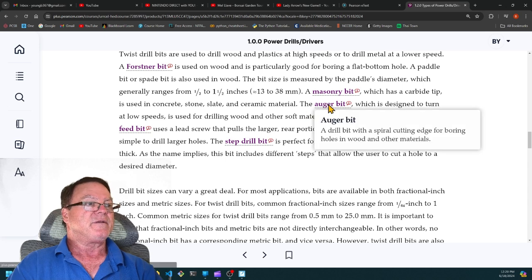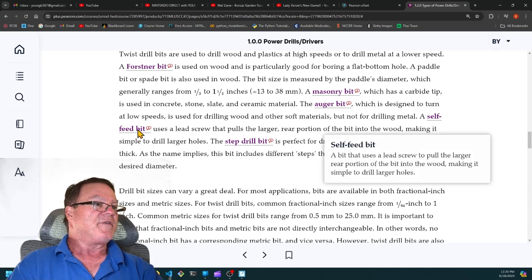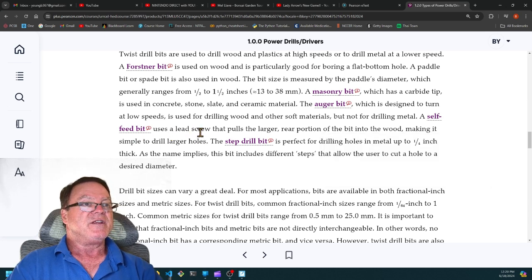The auger bit is a drill bit with a spiral cutting edge for boring holes in wood and other materials. It's designed to turn at low speeds, is used for drilling wood and other soft materials, but not for drilling metal. A self-feed bit uses a lead screw to pull the larger rear portion of the bit into the wood, making it simple to drill larger holes.